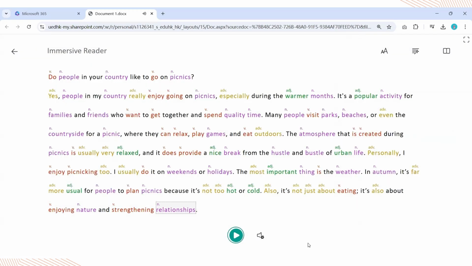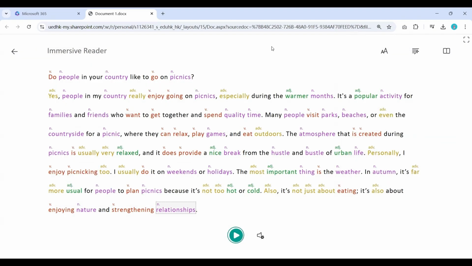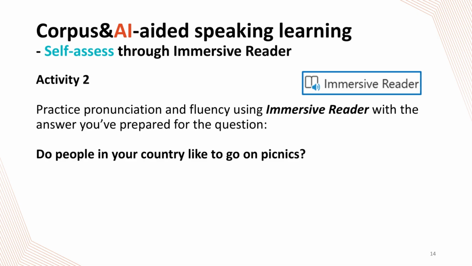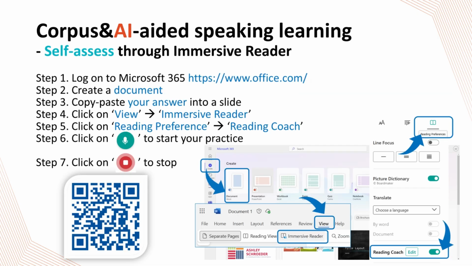In general, with the use of Immersive Reader, learners can engage in both perception and production practices in an enhanced learning environment. Now, you can practice using Immersive Reader with your answer.